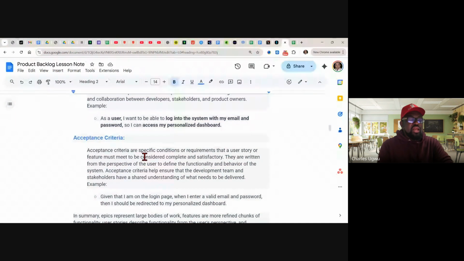Acceptance criteria are specific conditions or requirements that a user story or feature must meet to be considered complete and satisfactory. They are written from the perspective of the user to define the functionality and the behavior of the system. Acceptance criteria help ensure that the development team and the stakeholders have a shared understanding of what needs to be done.